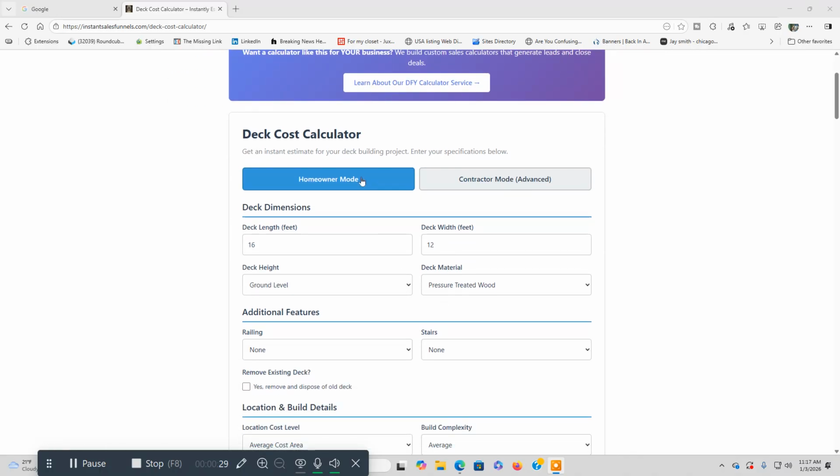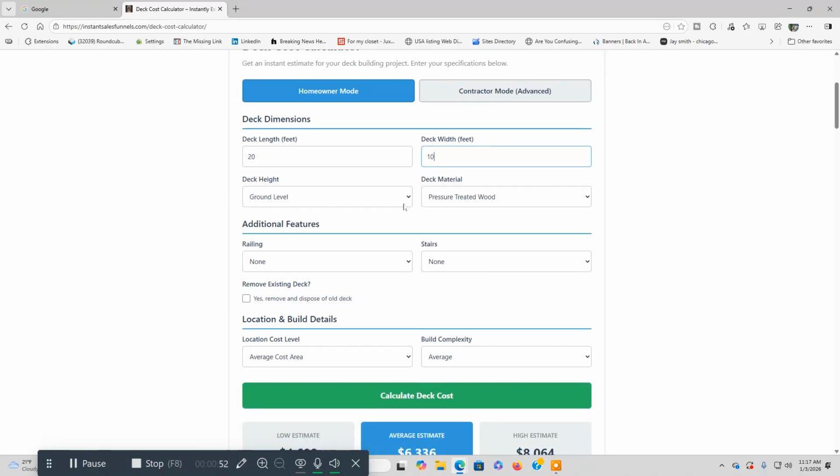So there's two modes here. There's a homeowner mode and a contractor mode. So select whichever one you are. You're going to put the deck length in feet here. And for this demo, we're just going to put 20 feet. Deck width, we're going to do 10 feet. Deck height, you got ground level, raised 3 to 6 feet, elevated 6+ feet. So select whichever one applies to you.